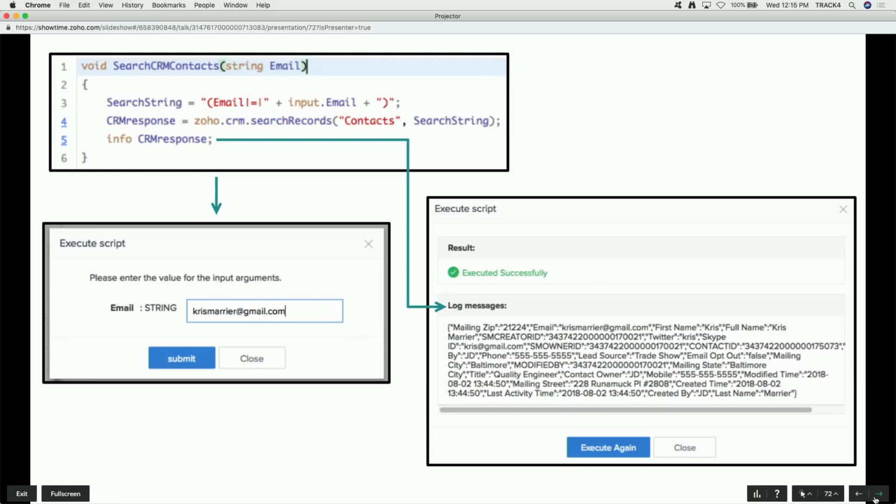The first one was creating. Creating is easy. You send information to a service, you hope you sent it all in the same format that it was expecting, and it'll take it. The first thing I'm doing here is searching for a contact based on an email address that I input into this function. You can see void is the return type, which means there's no return. I just need the info statement here. The argument going into it is the email address. Then I'm searching my contacts module of the CRM based on an email address. So I type in this weird email address, chrismarrier@gmail.com, and my output looks like this. This is a hot mess to deal with, right?